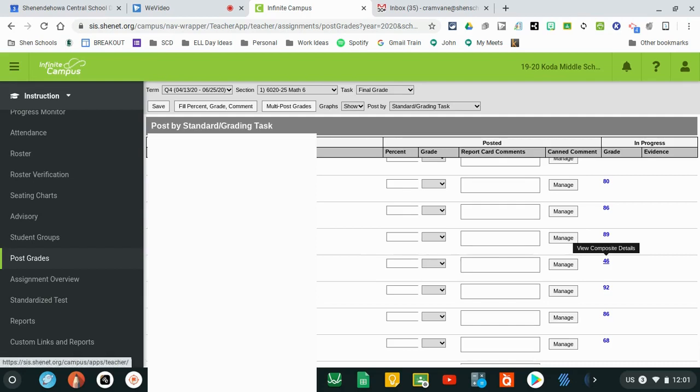And if they have a below 65 and have not showed evidence of learning in the 4th quarter, I also am not going to override that grade.